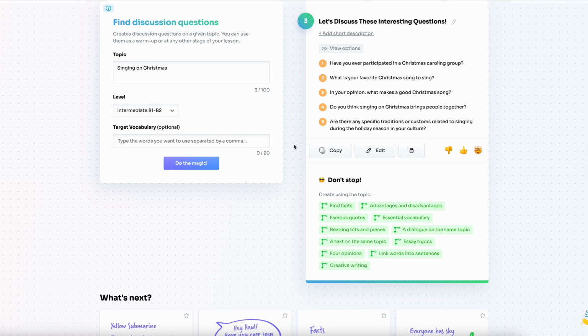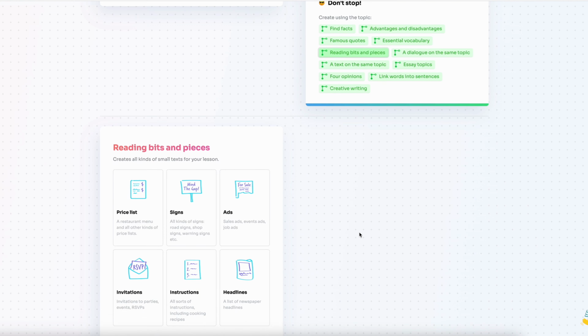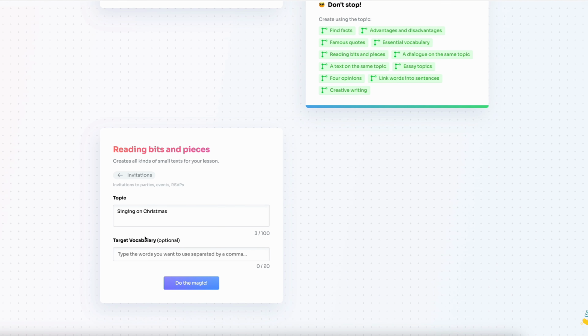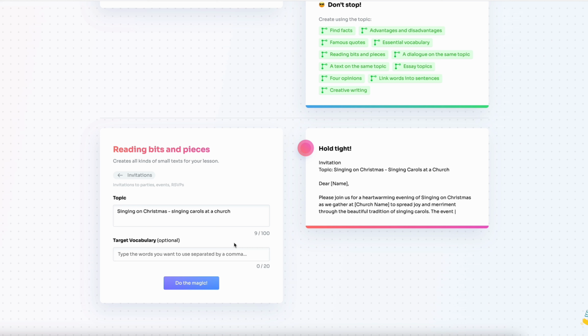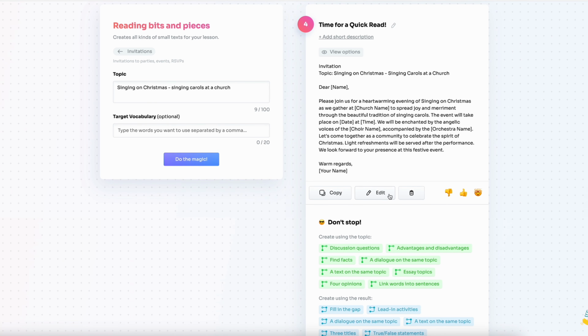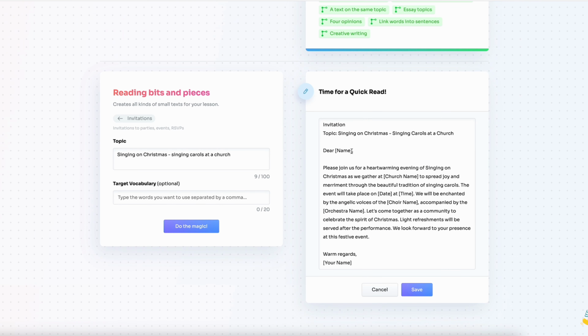Done. Now I want to get creative here and get an invitation to an event where people sing carols. I type in the topic, singing on Christmas, singing carols at a church, and I do the magic. Twee is going to generate an invitation for me according to my criteria.